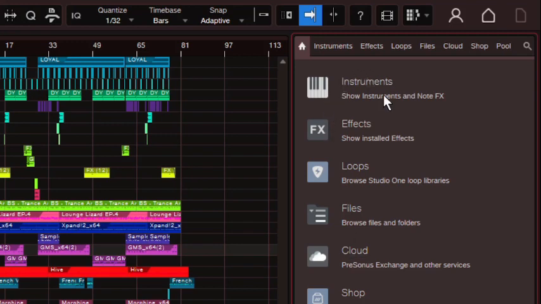Instrument is just for when you want to add your instrument. Effect, you want to add an effect on your track. The loop, if you have loop libraries, maybe you downloaded a loop library, it's just for Presonus and Studio One. If you have downloaded some Presonus loops, you can click on this place and get them.